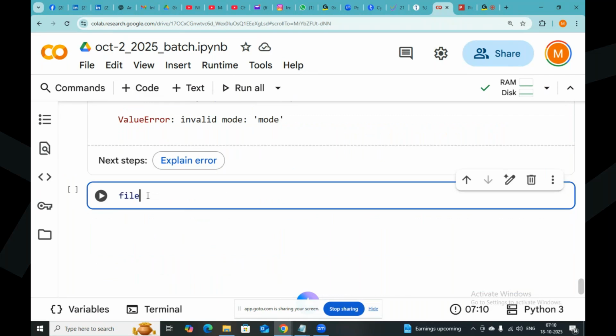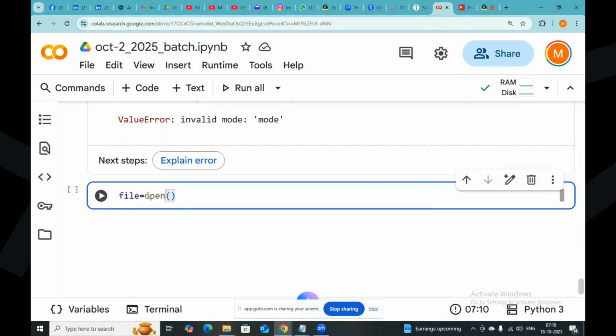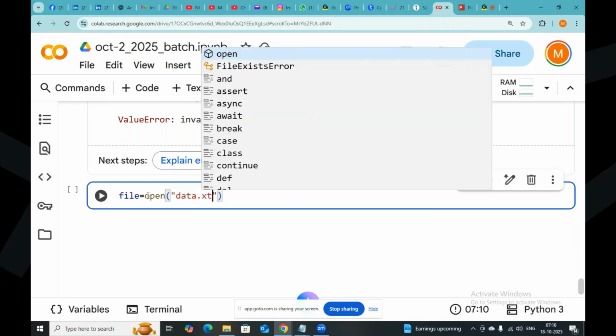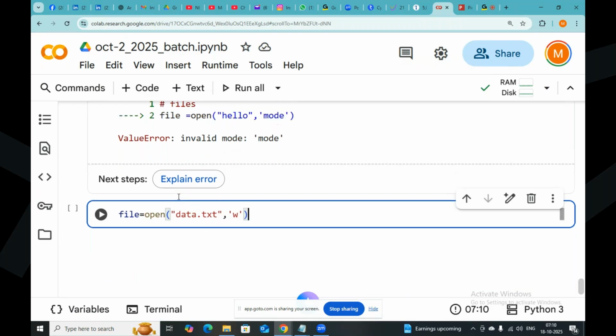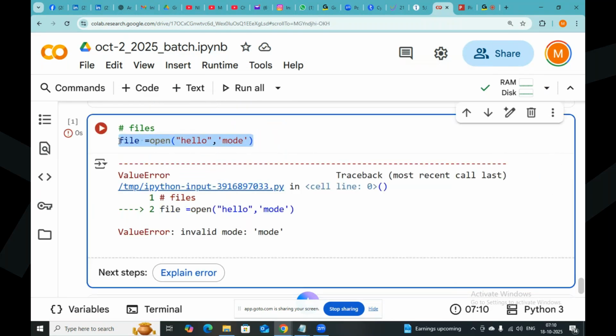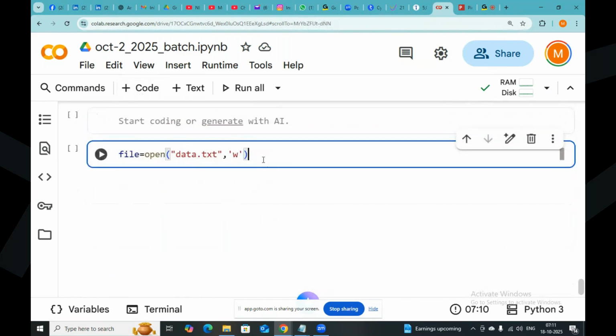So file is equal to a function called open. Then you need to create data.txt. I want to create a data.txt file, and this is in write mode. The mode is called write mode. So this is actually the syntax. There are a number of modes available. I will show all the modes one by one later. But first of all, this W is something like write mode. Data.txt I want to write.